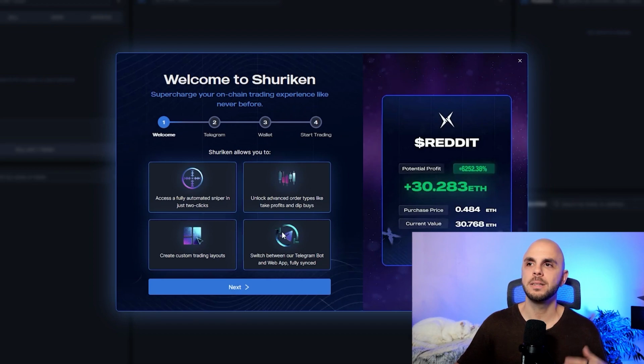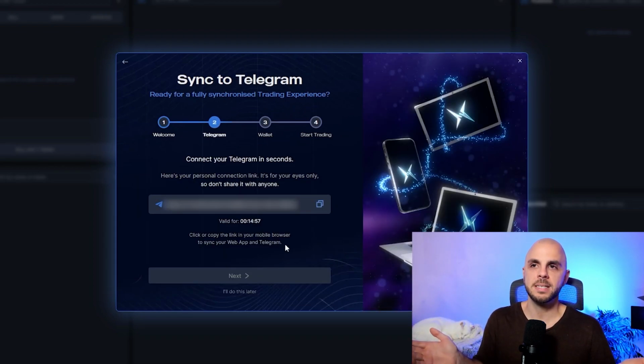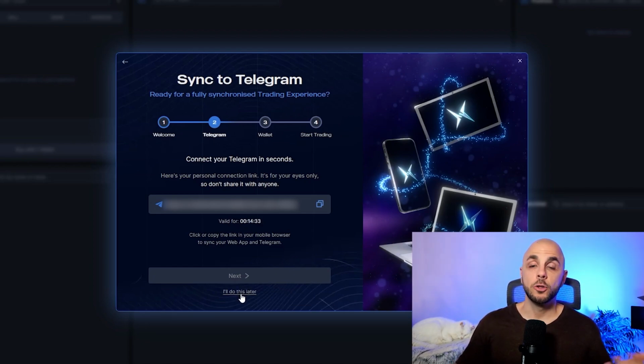Now, you can read it if you want. They just explained the tool. I'm going to go ahead and click next. And here, you don't have to do this. If you want to connect the Telegram version of the tool to your web app, you can set it up from this screen. Now, mine is already set up, so I'm going to click I'll do this later. You can also click I'll do this later. I will show you how to connect it. I just won't show you from this screen.